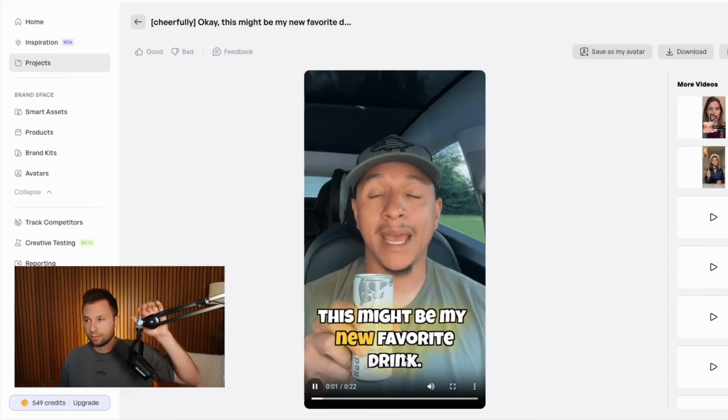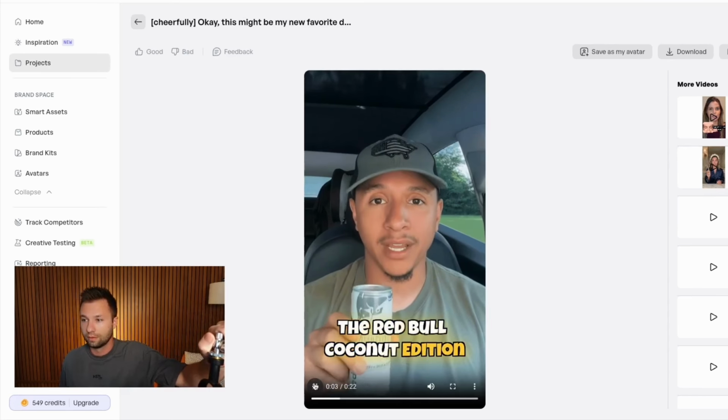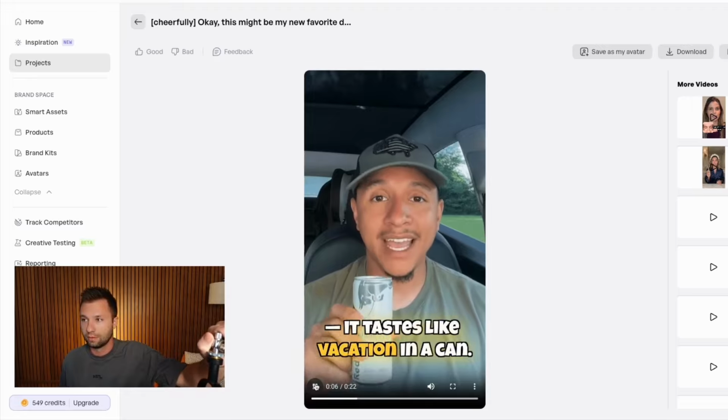Okay, this might be my new favorite drink, the Red Bull Coconut Edition. It tastes like vacation in a can.